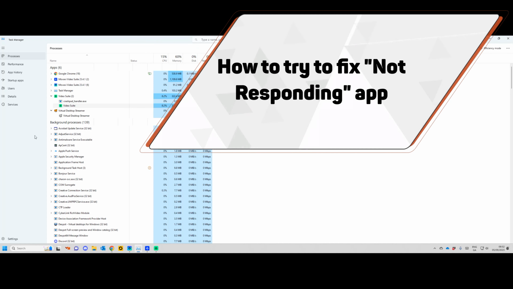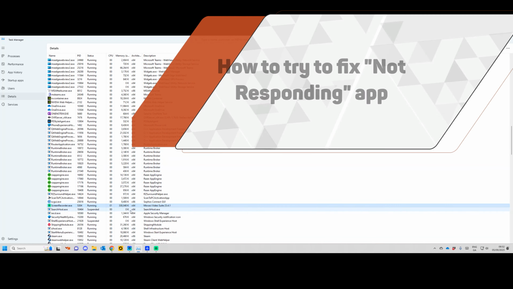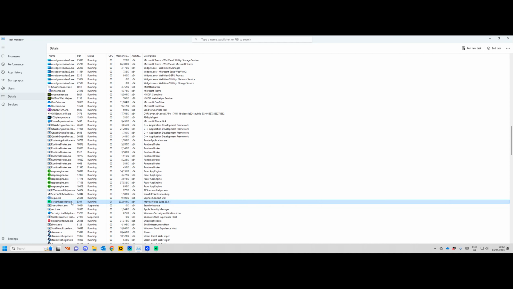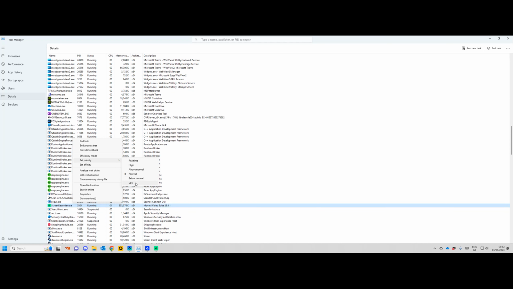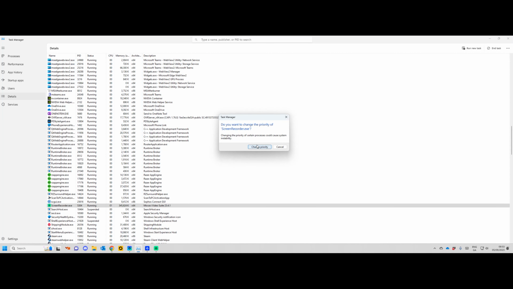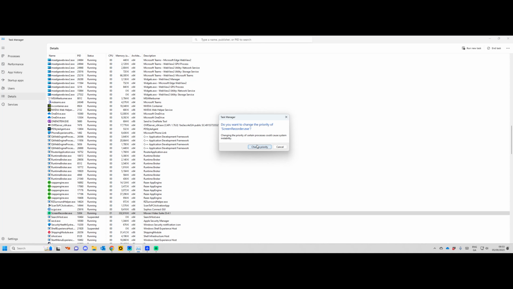Now the other thing you can check, if something is saying not responding, is to right click on it and go to details. Okay, here I have the screen recorder and it's running. At the moment it's fine, but if you have not responding here, what you can try, it's not always working, is right click on it and set priority. This is how the computer resources are allocated to the app. If you click on high, that will allocate more of the resources of your laptop or PC. It will allocate loads of resources and might unsuspend your application.